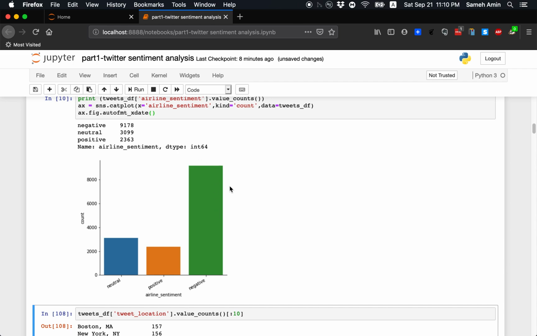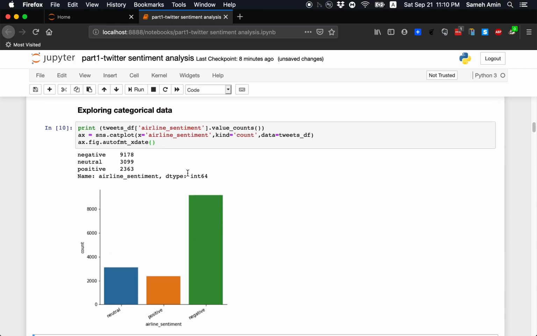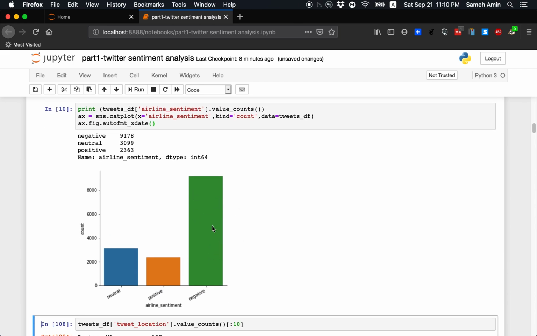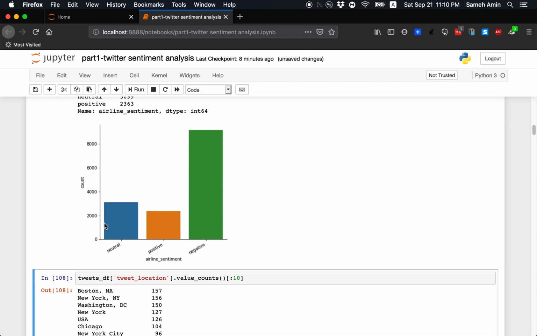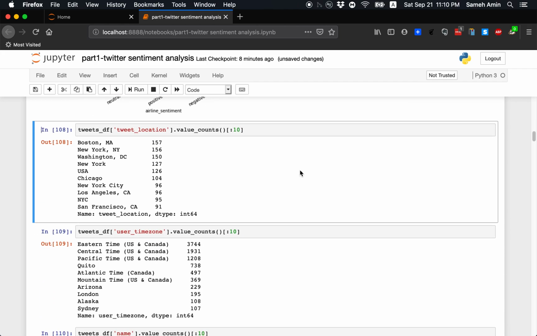So back to our point here. We have so many negative posts compared to neutral or positive. The least frequent sentiment we have is positive. This is the lowest amount.